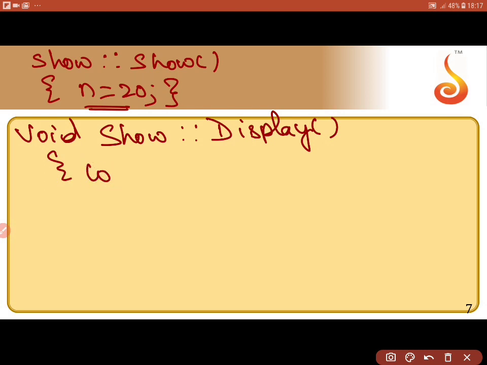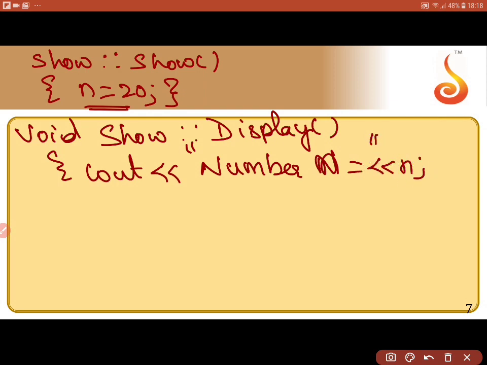So I'll say cout, number n is equal to, so this completes my display, right? I'm giving the initial value 20, and whenever you give an initial value, you're not taking it from the user, you're giving an initial value to it. And then I'm saying cout number n is equal to, then the value of n is printed. Now let me write my main.